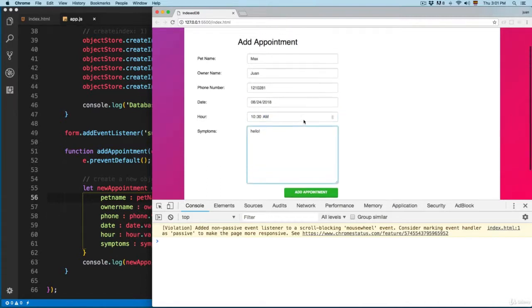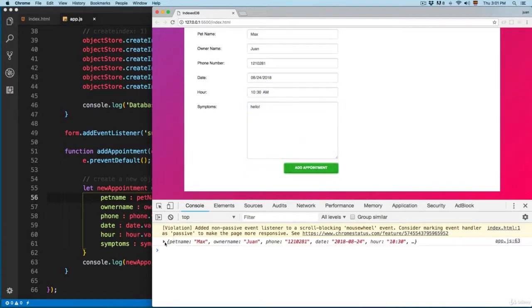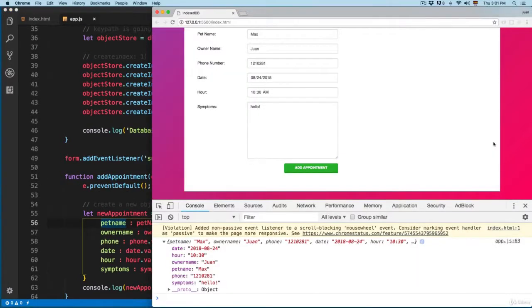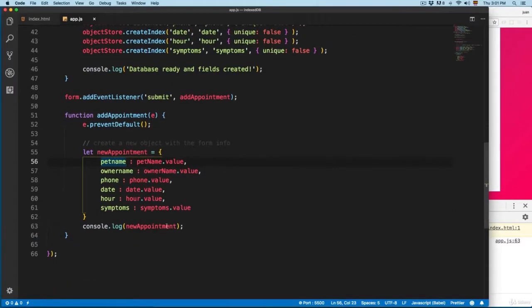Hello, and add appointment. So now you can see this creates the new object, and these keys need to match these ones because this is going to be mapped and it's going to insert the values. So you can see everything is working fine. So let me comment this. Everything is working fine. And in the next video, we're going to see how we can insert this record into the database.